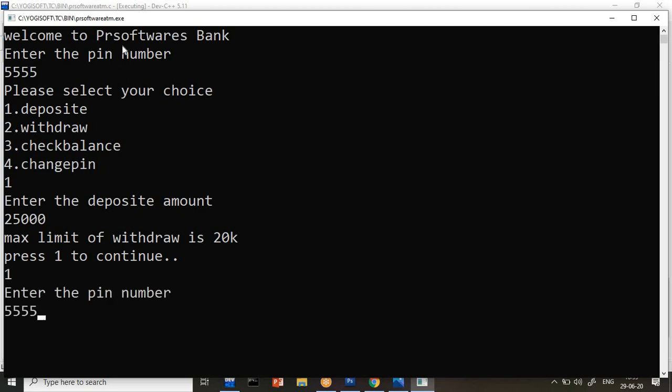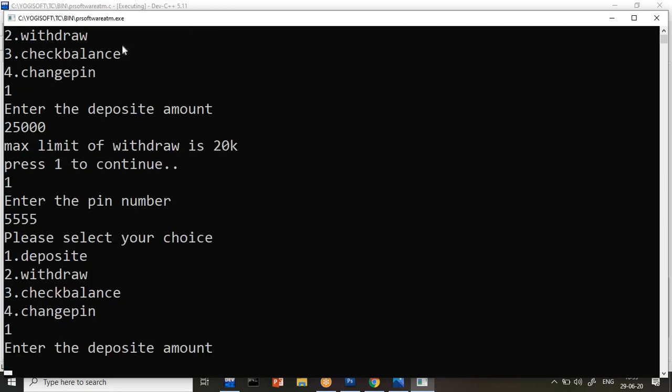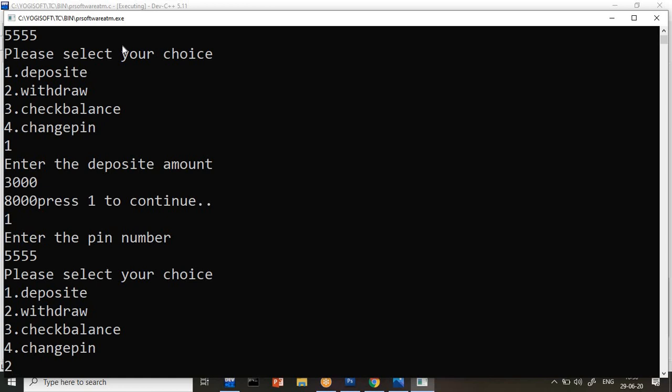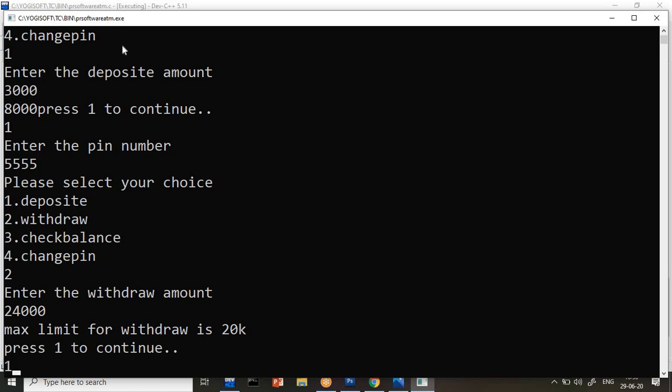Enter the pin number 5555. Now try to deposit. How much I want to deposit? 3,000. No problem. It will deposit. Press 1 to continue. Yes. Again pin number. So first choice perfectly fine. Second, go with the withdraw. Withdraw limit is 20,000, but I am trying to withdraw 24,000. Max limit is 20k. Okay, perfectly fine.